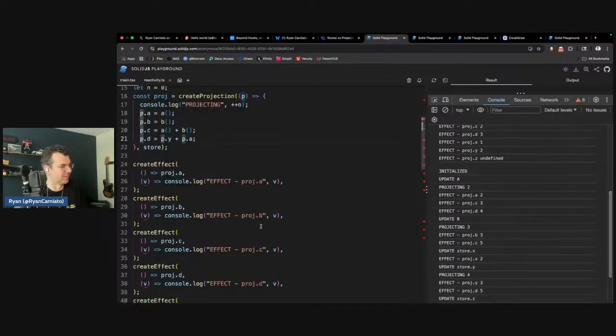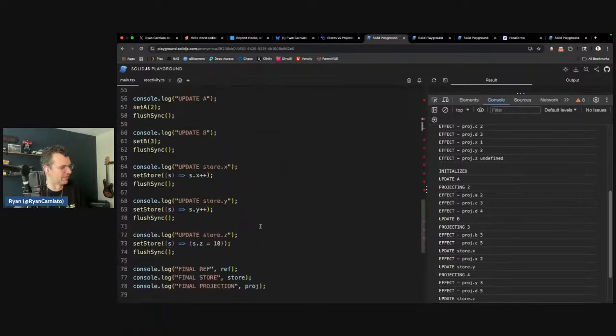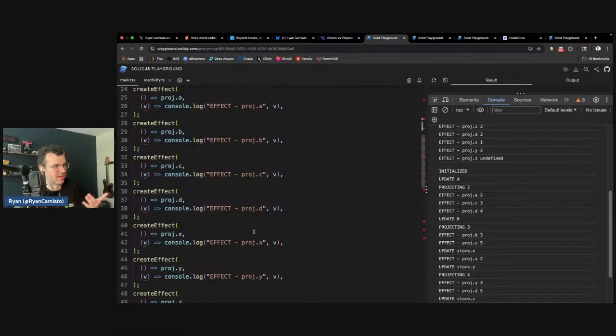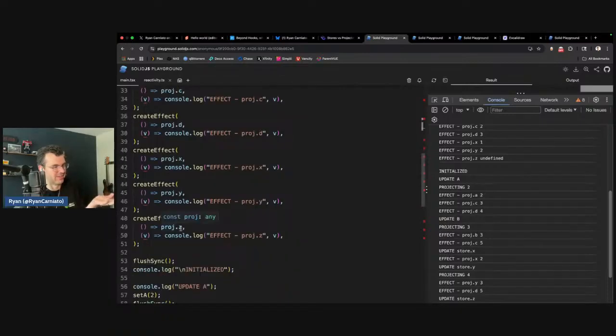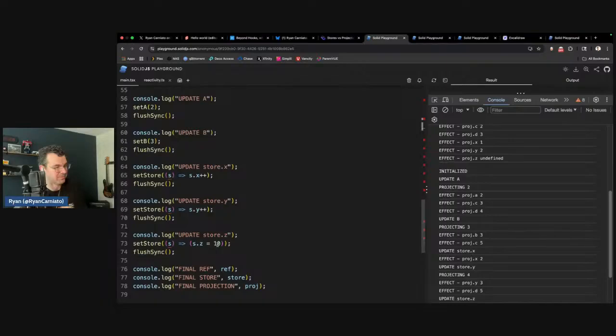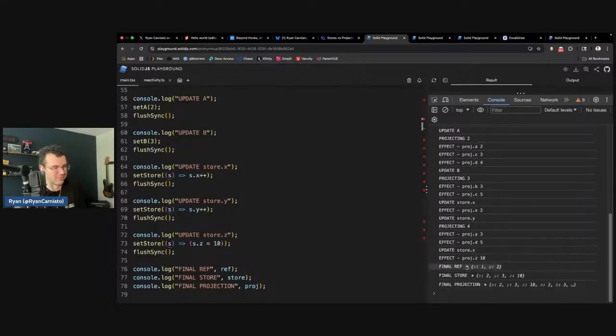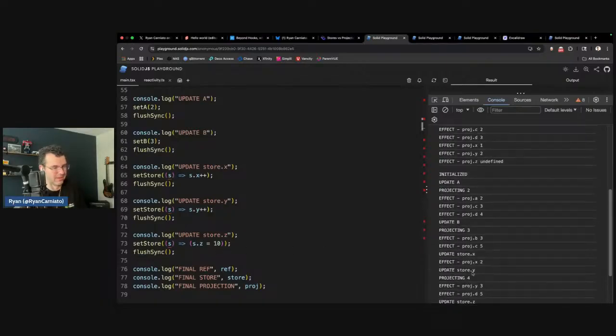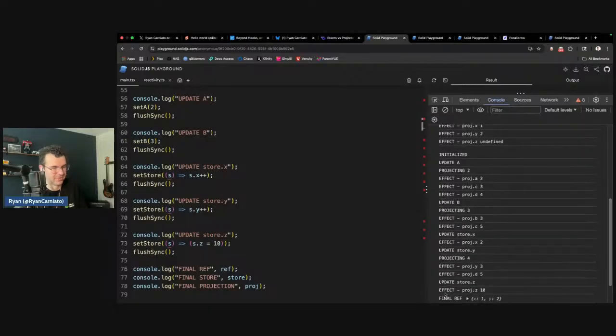Update store Z. This one should be pretty easy. Store Z doesn't exist, but we listened to it through the projection when we created this effect. So the projection is listening. Obviously it should not rerun the projection, but just update the value straight through. Okay. So it doesn't run the projection, it just updates the values.